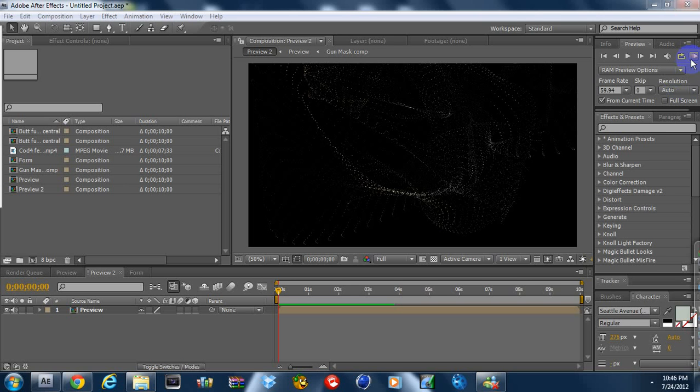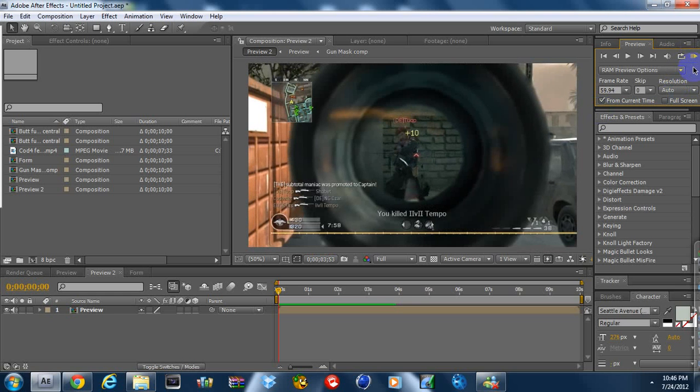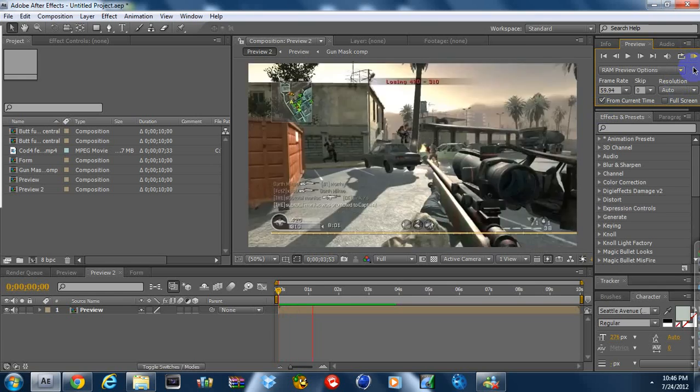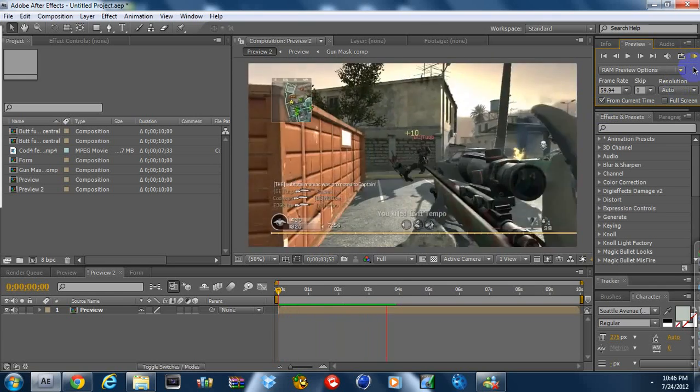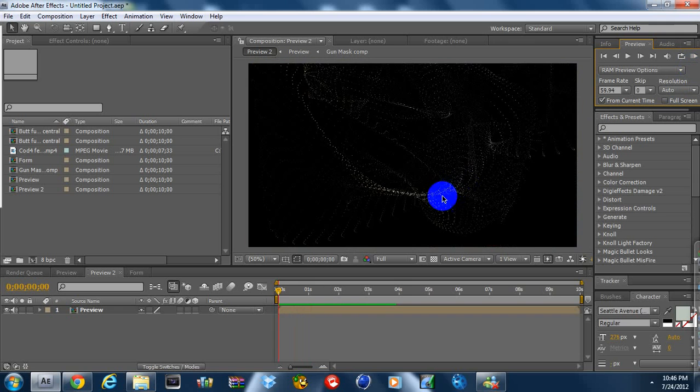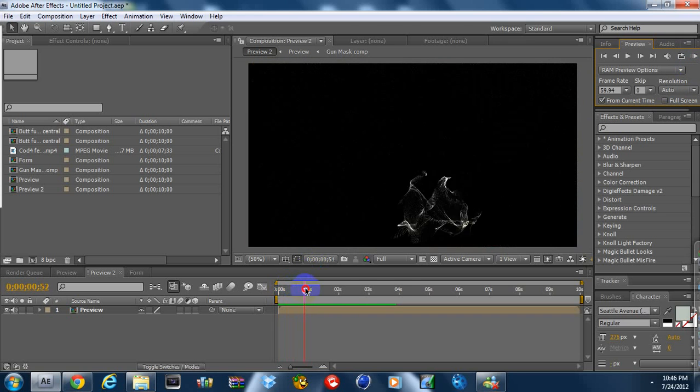I call it the gun particle form. You can call it whatever you want. I'm gonna preview it and show you really fast. Show it one more time. You see all the particles floating around, then they transform into the gun. Alright, we're gonna do that today.